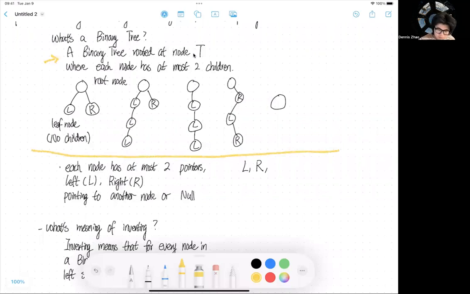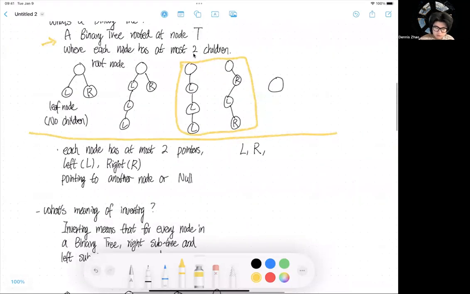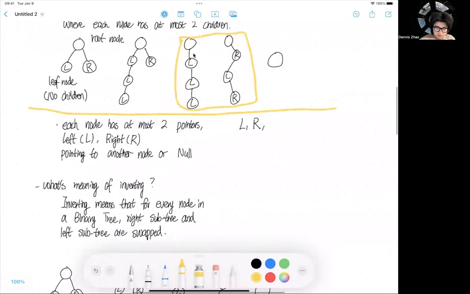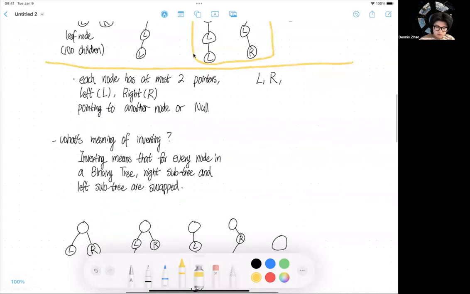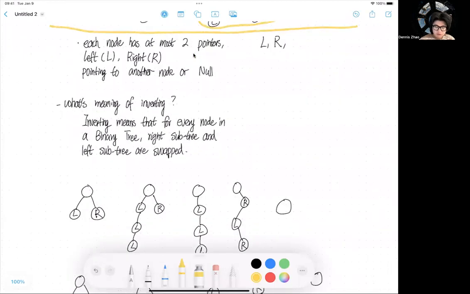These two, although they look like a linked list, are also binary trees because we define a binary tree very broadly, where every node in this linked list has exactly 1 child, which is less than 2. So these two are binary trees. And then each node also has 2 pointers, which indicate the left child or the right child, where the pointer value can be a node or it can be null.